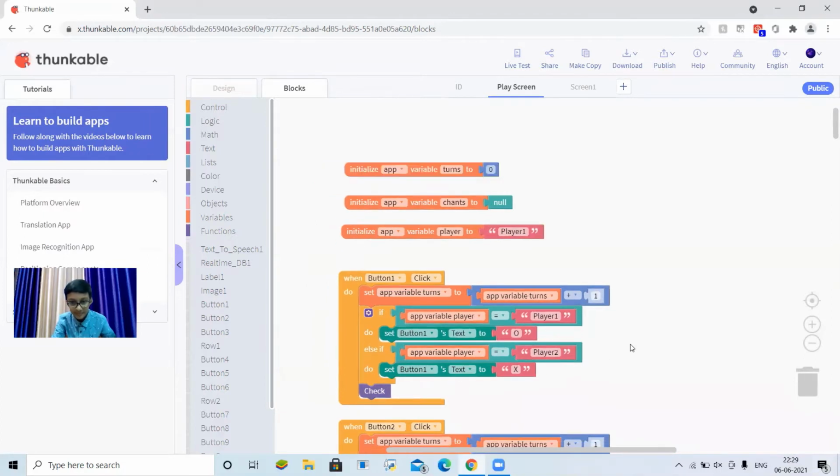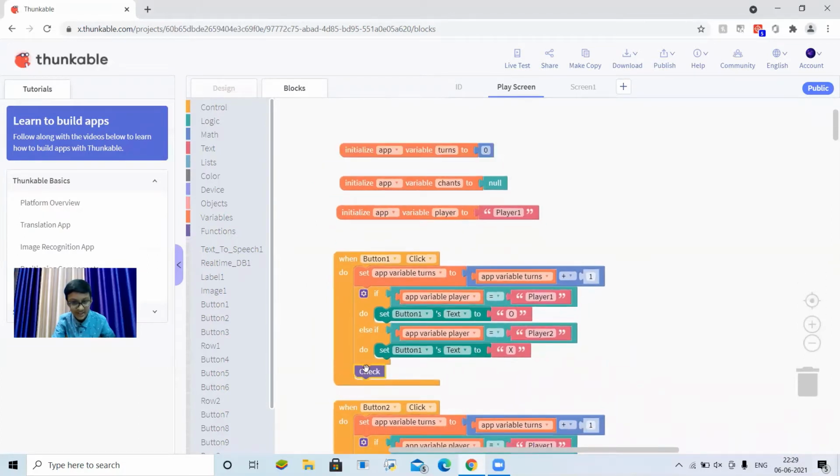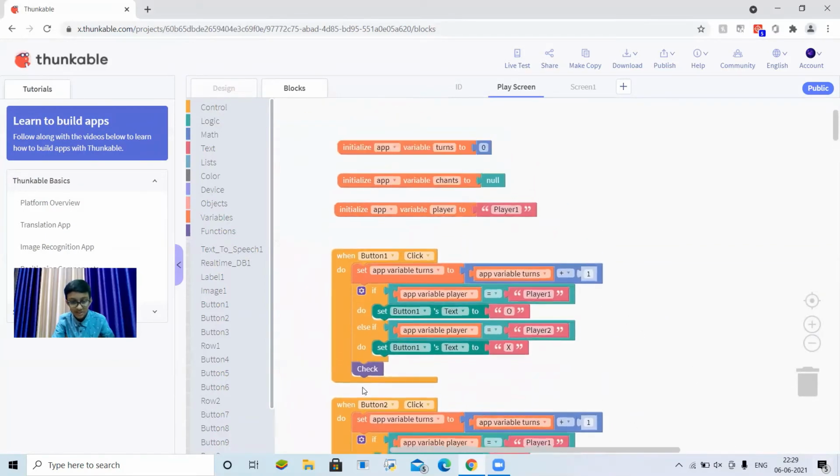So first of all, you can see this check. We will do this check later. First of all, remove this check. There is no check. Forget this check.